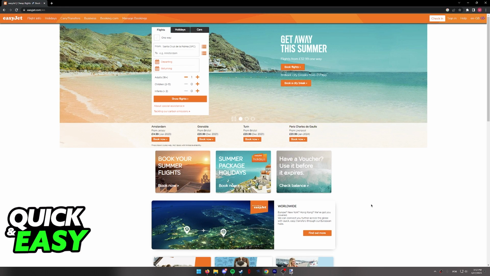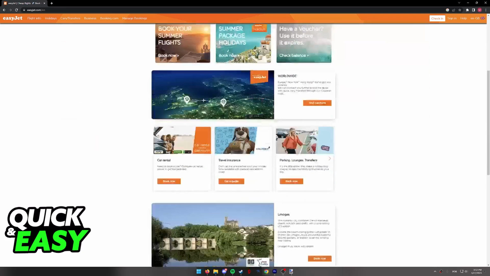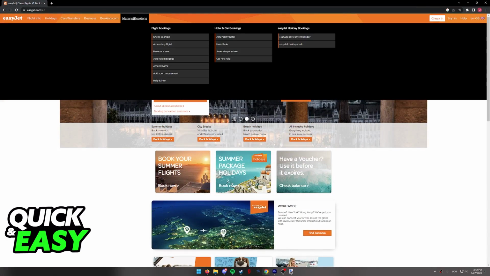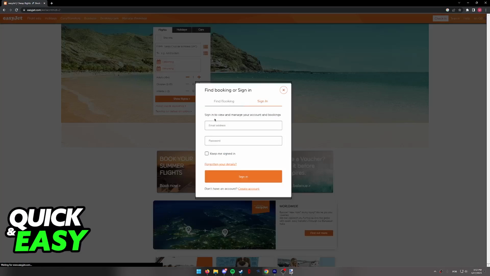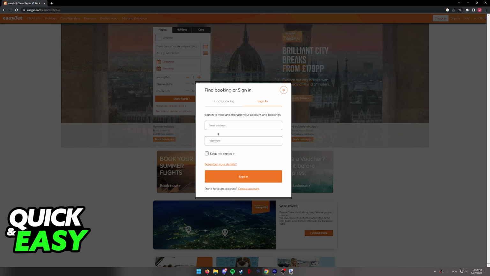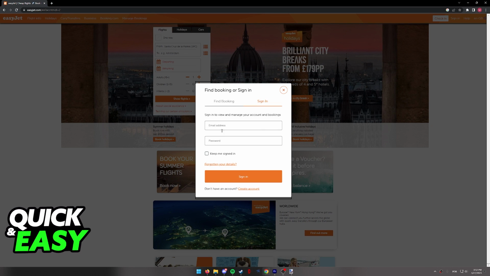www.easyjet.com. When you arrive at this page using a web browser on your computer or your phone, all you have to do is select Manage Booking at the top of the screen. Immediately, when you click Manage Booking, you will get a prompt that tells you to sign into your account using your email address and password. So log into the account that has the flight that you wish to cancel.